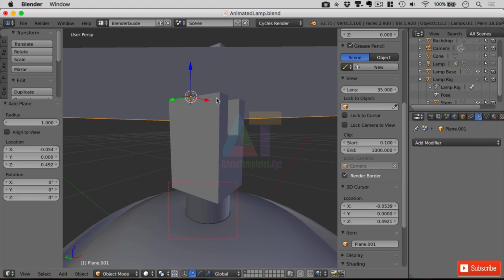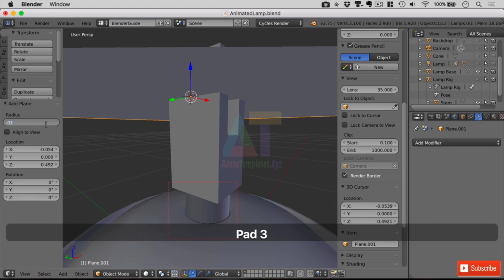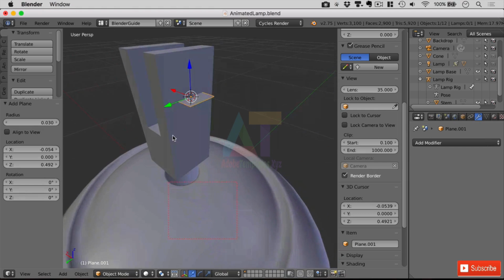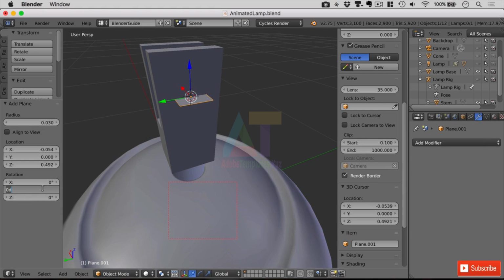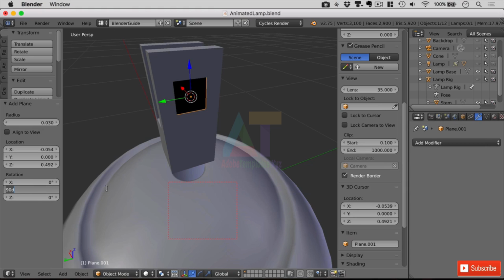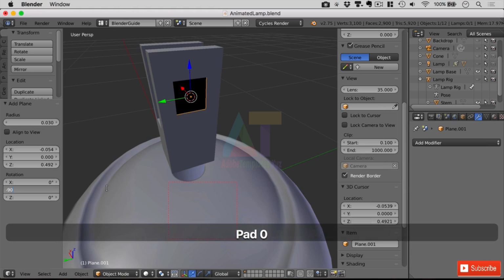So we're going to build this arm from a plane, and let's make it a little smaller. Let's make the radius 0.03. Seems what a lot of the others seem to be at the moment. Let's just have a look at the axes here. I'm going to set the Y rotation to 90 degrees. And that might have flipped it the wrong way for us. I'm going to do -90.